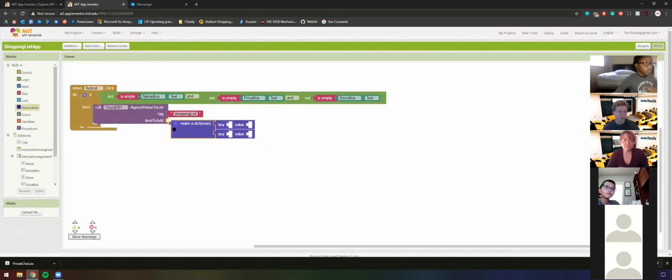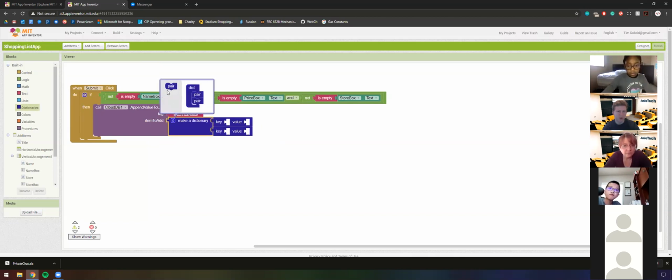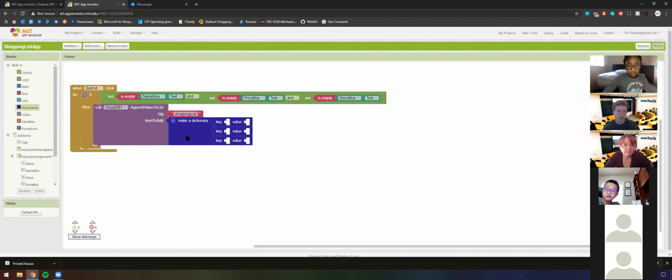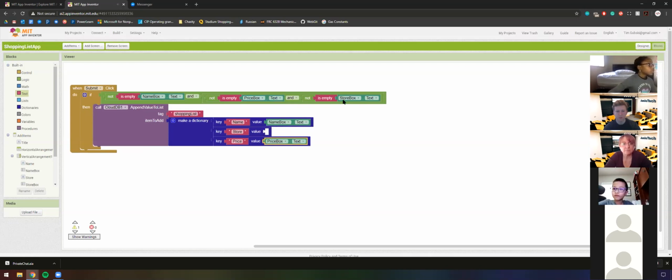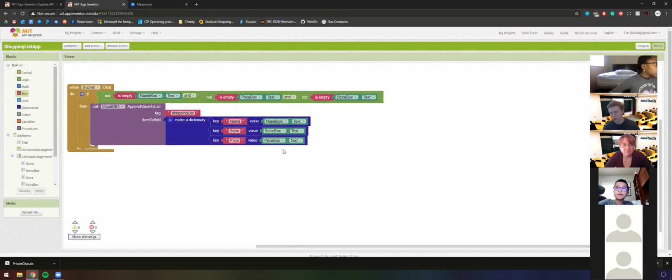I'm going to make a dictionary, and I'm going to make it have 3 items. The keys are going to be name, store, and price. And the values are going to be what's inside of the text boxes. So there you go: name box, store box, price box.